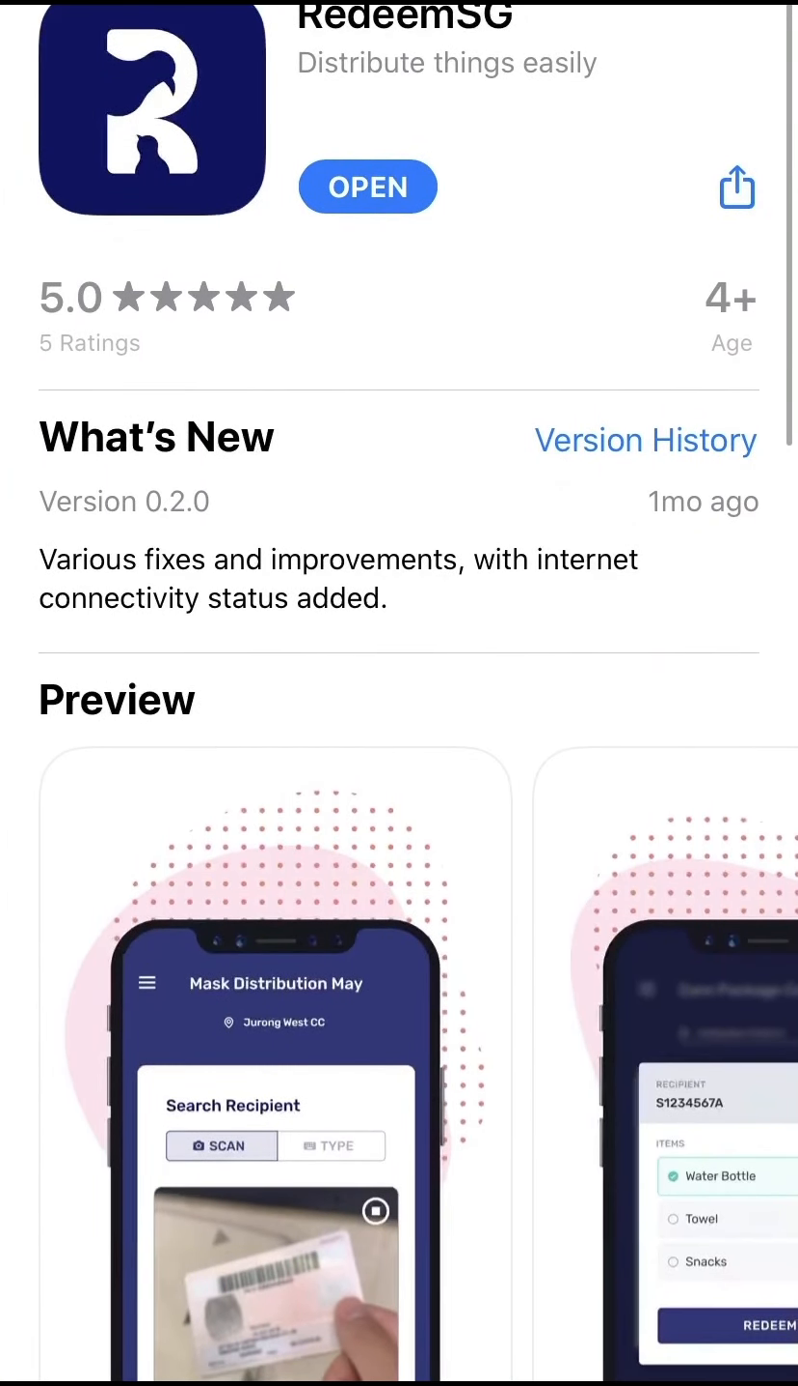So now I'm going to walk you through how to update redemption. There are two options. You can either scan the NRIC to search the recipient or type the NRIC or FIN number. To scan the NRIC or FIN number, all you need to do is click Start to activate the camera. It will say RedeemSG would like to access the camera. Click OK and scan the NRIC.